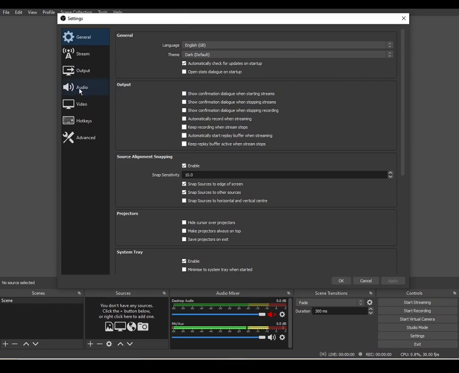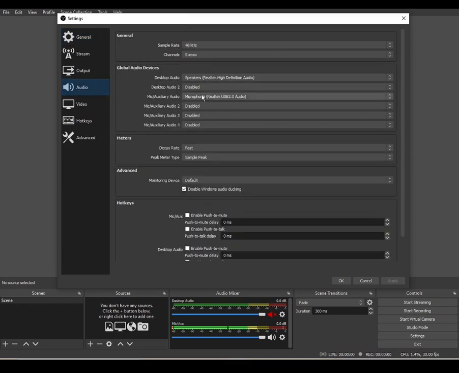Just make sure the ones on audio that you've got sound in and sound out. They're the two most important ones that I've found. The rest look after themselves. So the top one, desktop audio, that's the speakers, and it should automatically select the speaker that's on your device. The second one's disabled, you don't need that. And the third one that you need to look at there is your mic.